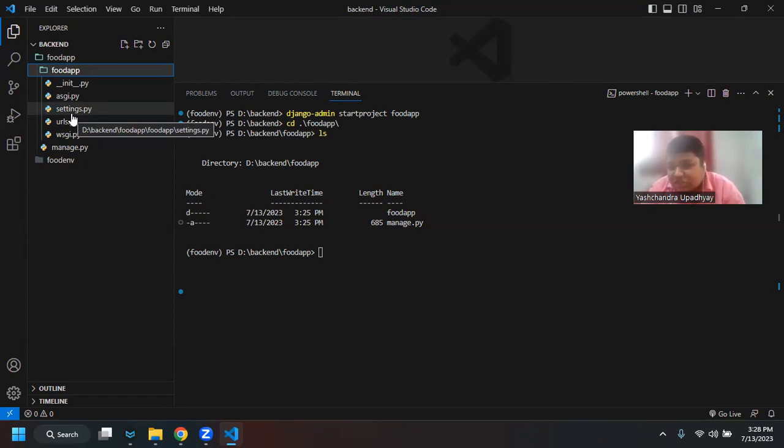An app is like a feature of that particular web application. So basically, you can control the setting of your entire web application using the settings.py inside the food app. So I will be calling it the main project folder. Next time when I say main project folder, I'm referring to the food app that we have got.